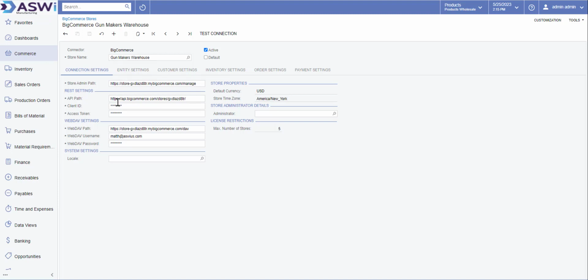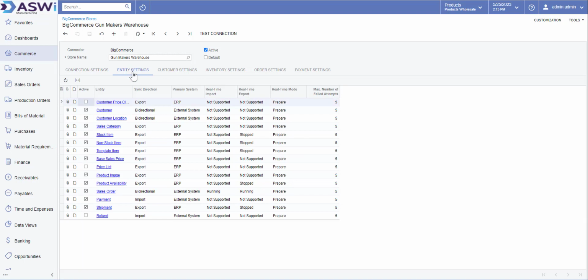Once you have your setups and your store paths ready, we can go take a look at the entity settings. Entities are things that you want to pass information between Acumatica and the store. Things like your prices, your stock items, sales orders and shipments. We'll see a little bit of this later, but this is where you set up whether these things are going to be imported or exported, who owns that, whether it's the external system or your ERP, and whether you want that real-time sync or whether you want to wait and push it.